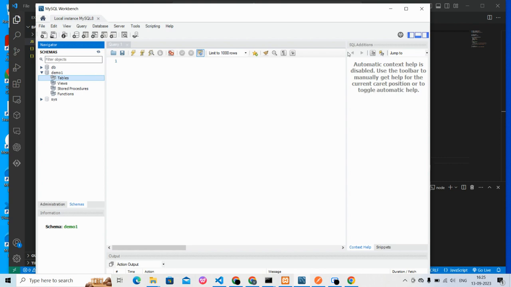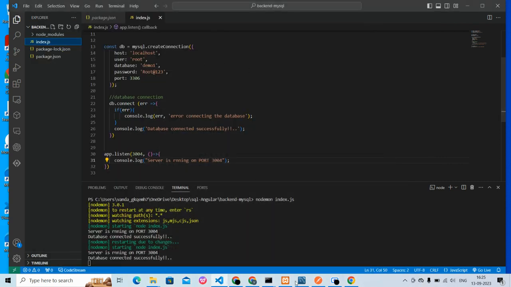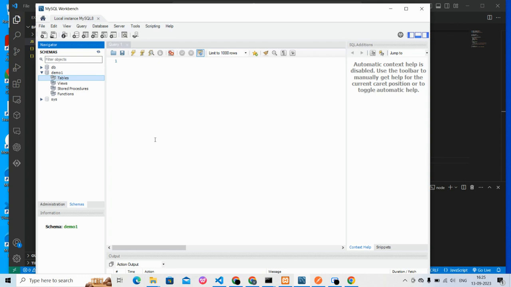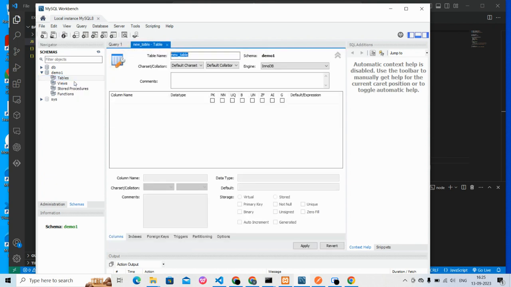And this is the database which we have connected, that is demo1. Now first we need to create the table. So what I'll do is right click on the table, create table, give the table name. I'll give the name as students. Then first the ID, and it will be int itself. Next I'll give full name. It will be varchar. Next I'll give email.